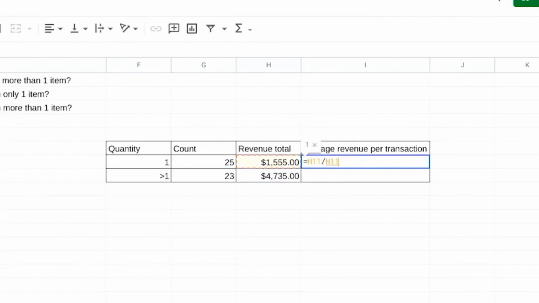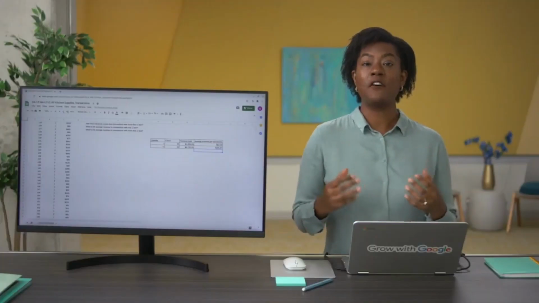You might remember that we use a slash in a formula as the operator for division calculations. The average revenue for transactions with one item is $62.20. And the average revenue for transactions with more than one item is $205.87. And that's it for our analysis.